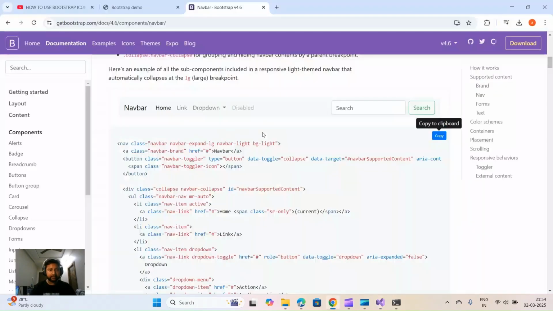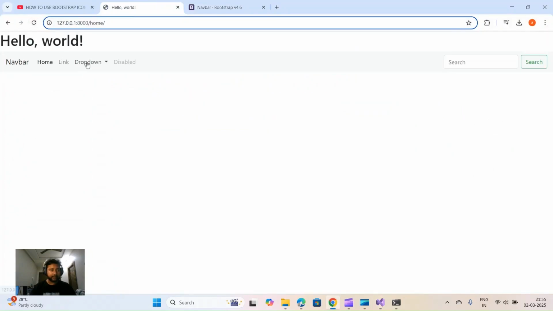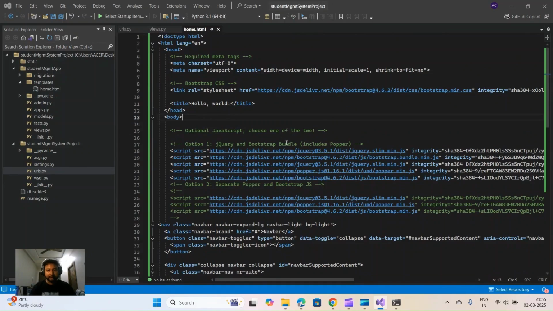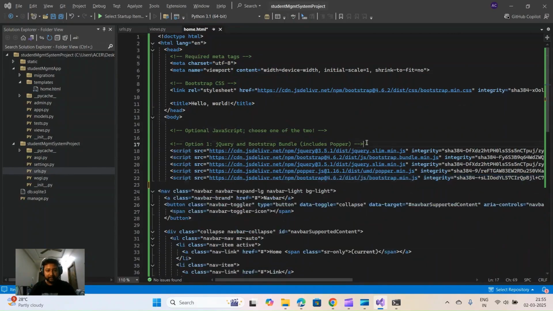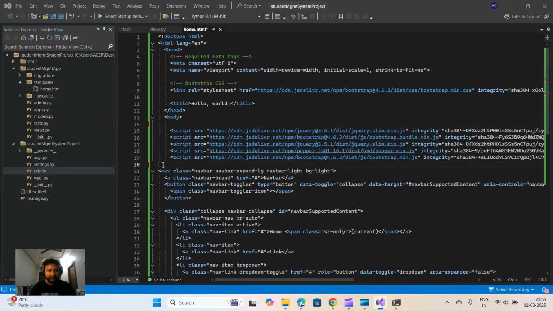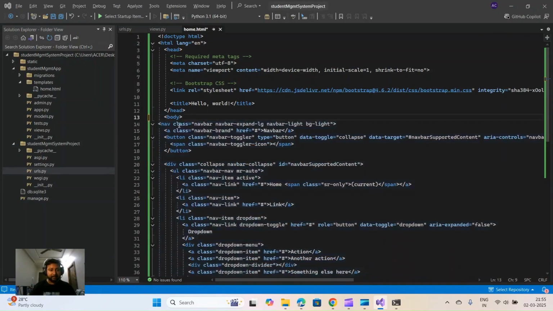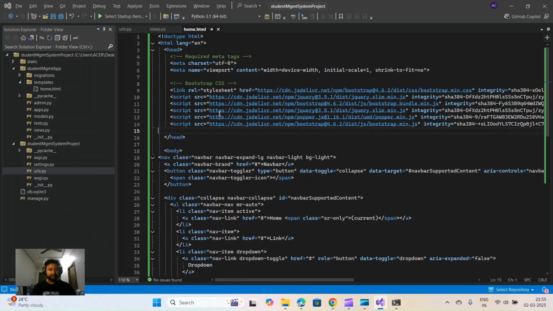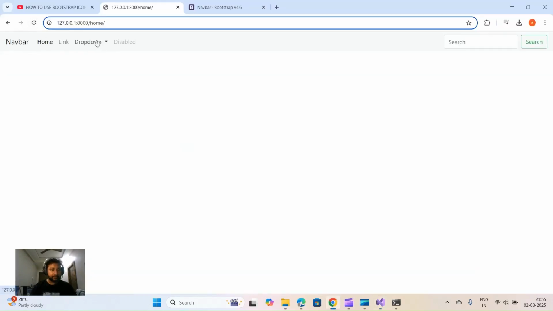Let me save this and refresh the page. So it came, and this time the drop down should work. Let me check why it is not working. I think I'm getting the same issue because previously we had something. So I'll remove this, this stuff is not required, and this stuff is also not required. I'll define this scripts tag in the head itself. Let me refresh this. So still it is not working.